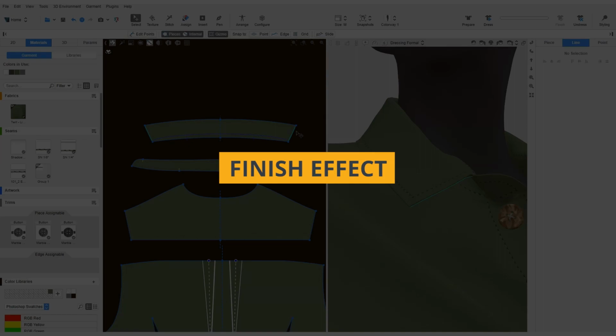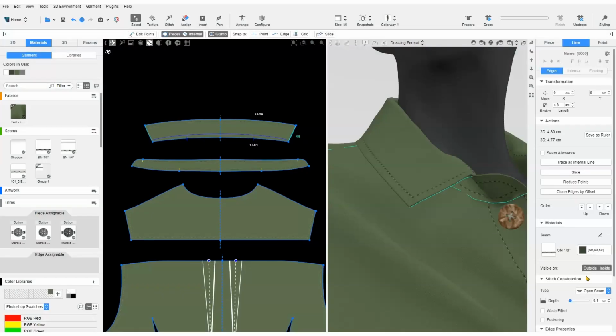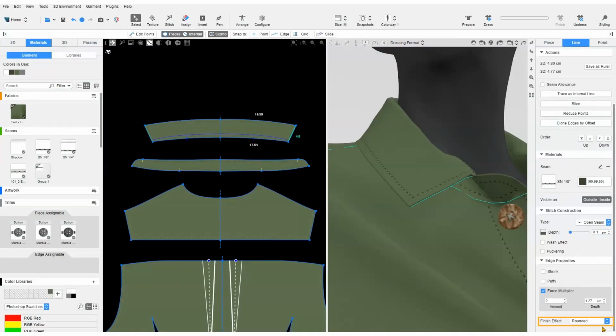The last option available in edge properties is Finish Effect. This can be applied when you have an edge that is not stitched to another pattern. For example, a collar pattern where only one layer is stitched. This allows you to choose how the edges were constructed, whether it is flat, rounded, or double rounded.